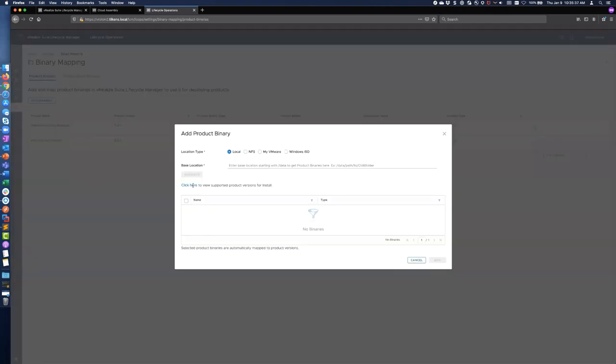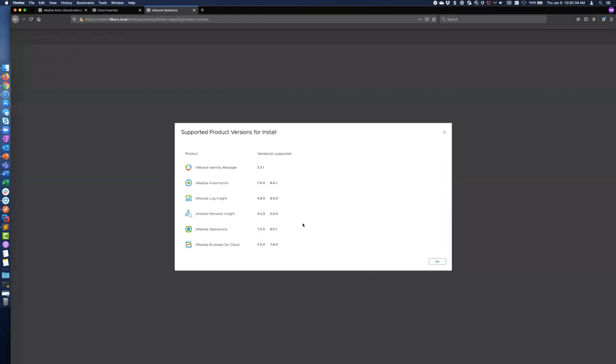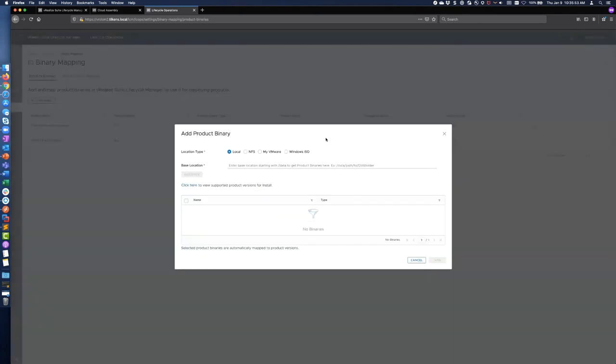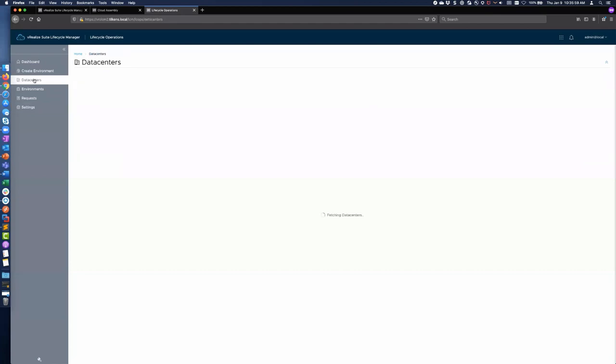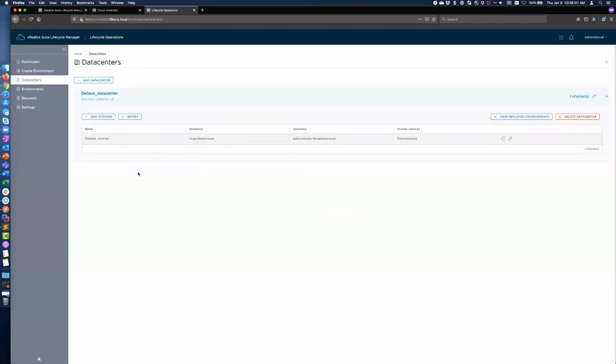These are the products that are supported, by the way. So we've got Identity Manager 3.3.1, still supports vRA 7.6, and Log Insight, of course, Network Insight, Operations, and vRB. So the other thing we could do then is, if we wanted to add a different data center, we could do that. Right, but I'm not going to do that here.